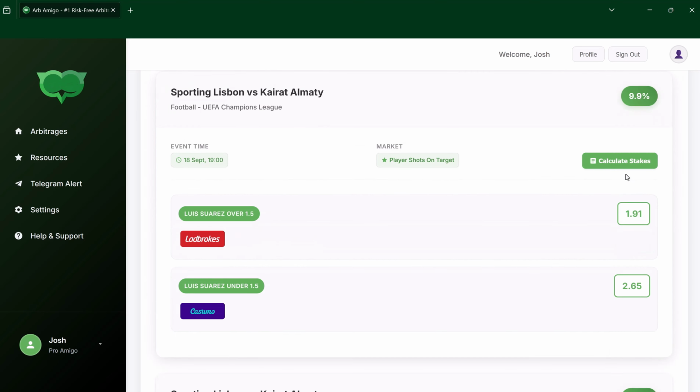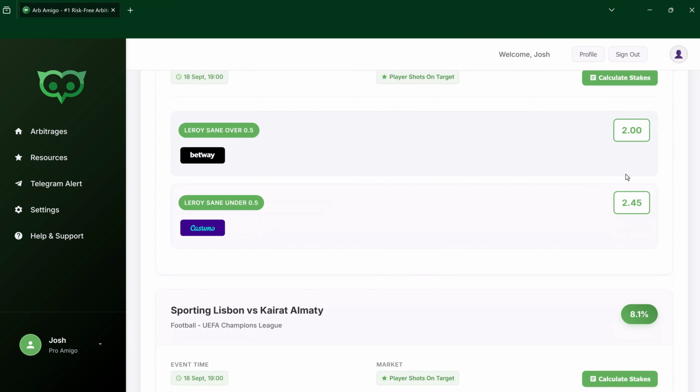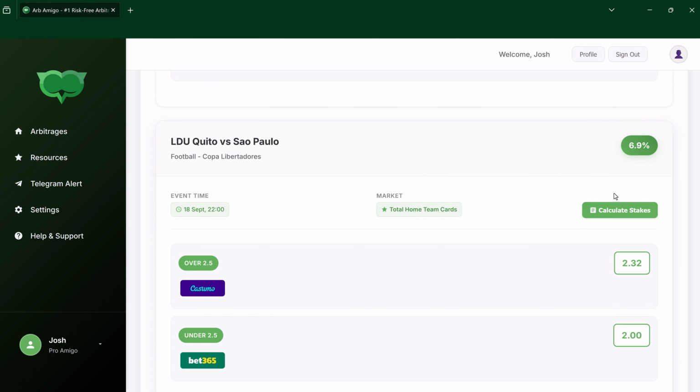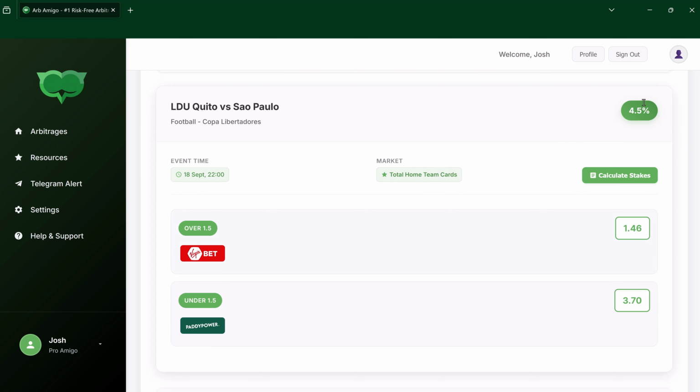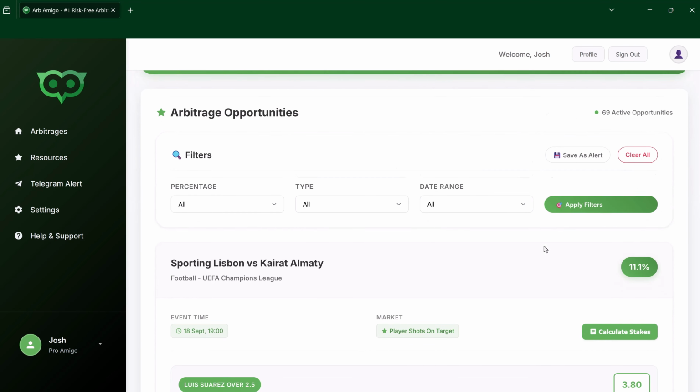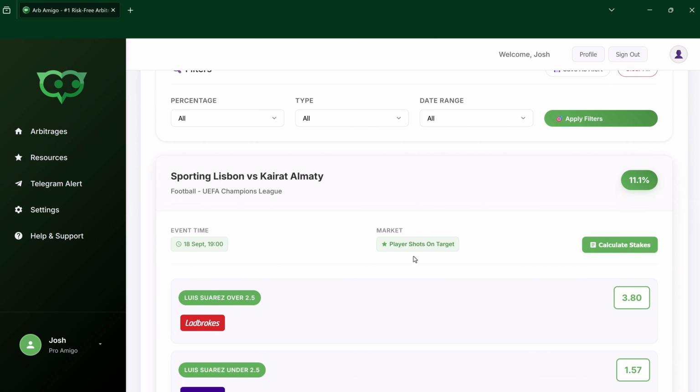ArbAmigo scans millions of odds and thousands of markets every second to find risk-free arbitrage opportunities. That means there are always plenty of opportunities available to take advantage of every single day. Now let me walk you through a live example of placing a real bet using an arbitrage found on ArbAmigo. In this case, we're looking at the player shots on target market for the Sporting Lisbon fixture.